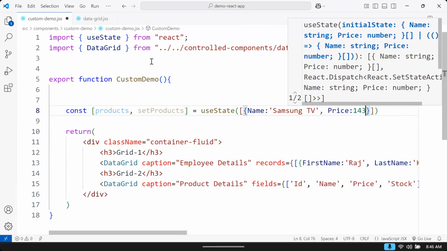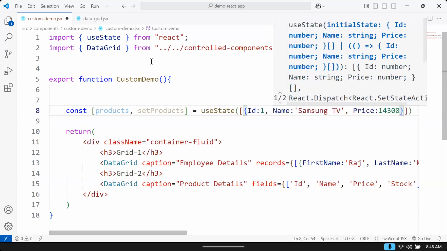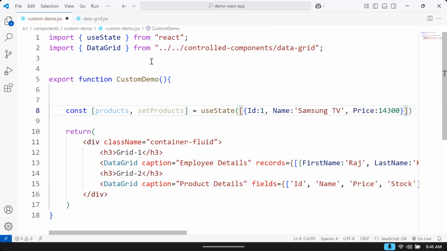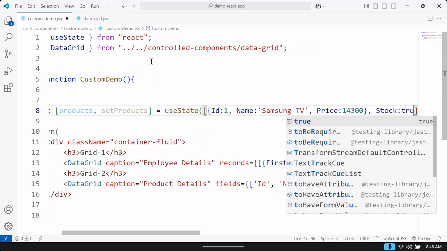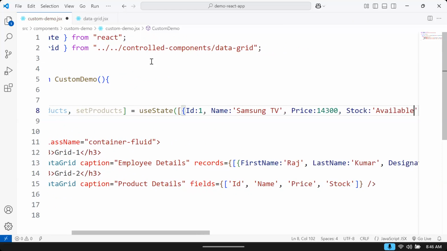Some price. Okay. Product have some ID. I think every product have an ID. ID is some 1 or 2 something, right? Yeah. Product have stock. Sorry, here we need to set a stock. We will give a string like stock is available or something, right? Like this. This is one product.